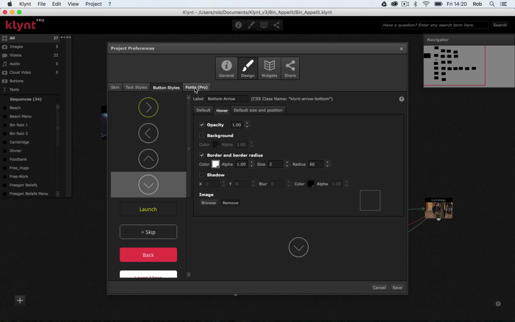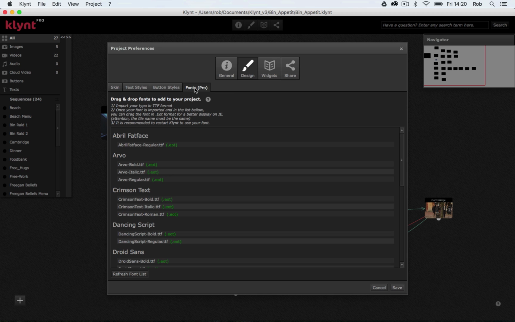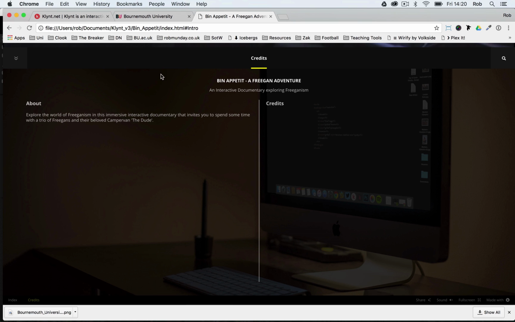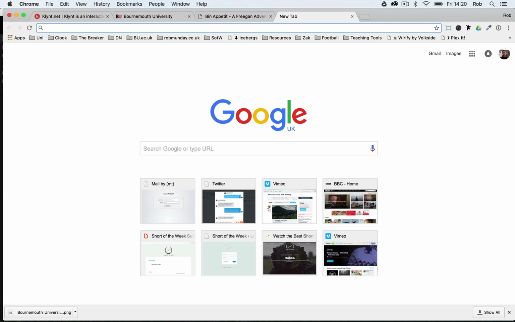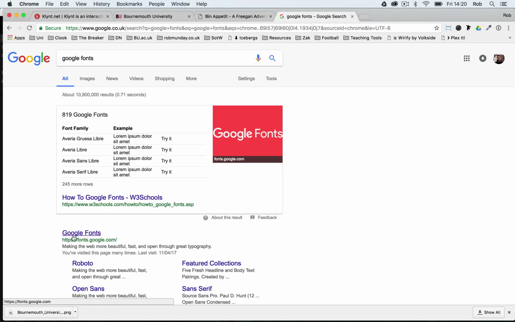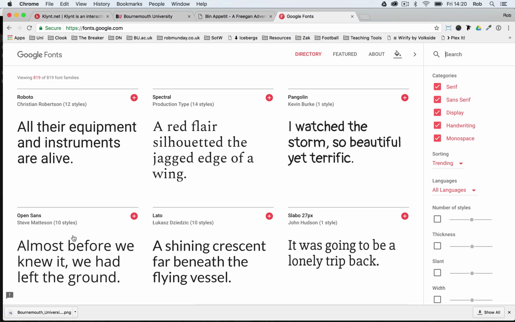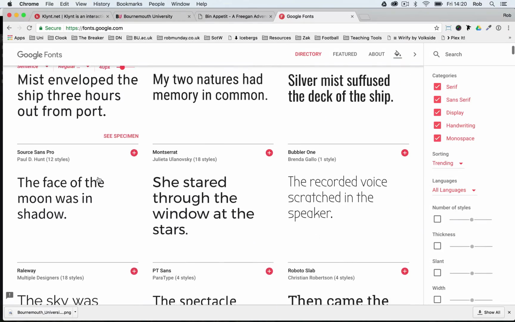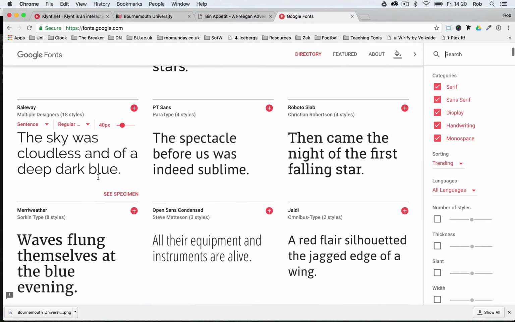Okay, now finally in this design section, we've got fonts. So if you want to add a different font to Klynt, that's really easy to do. And I'm going to show you how to add a font by selecting a Google font from their website. So I'm going to go into Chrome and I'm going to do a search for Google fonts. And that'll take me to their website. And now I have to pick a font to use. So let's see if we can find something quite distinct.